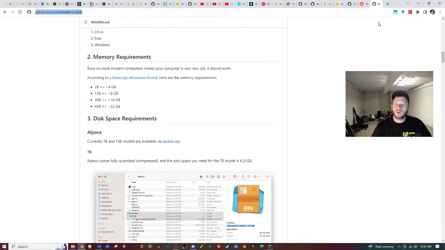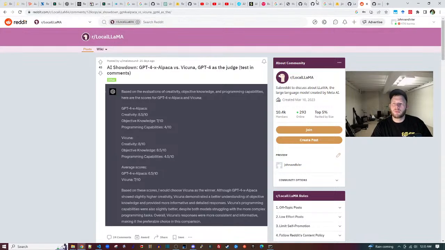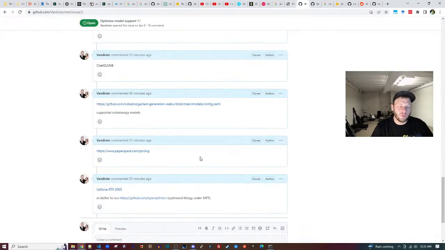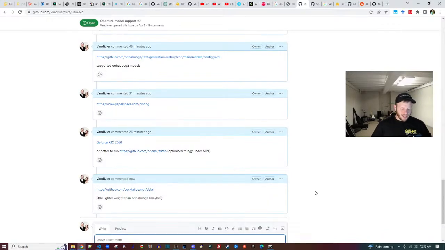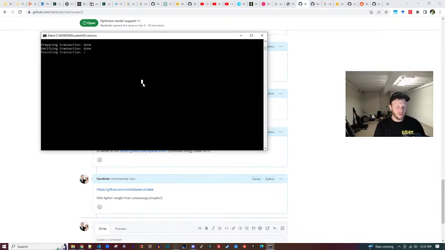Cool. So if we cannot run Ubabuga, we can run Dolly. It's a little lighter weight is the idea, basically. YA says, what is this? We are trying to get an AI to run on my computer. Preparing transaction, verifying transaction, executing transaction, profit.